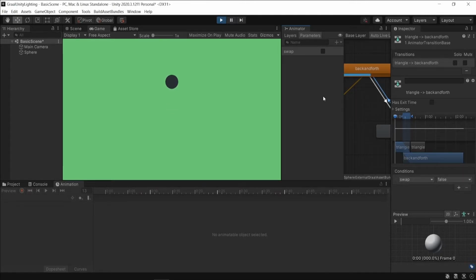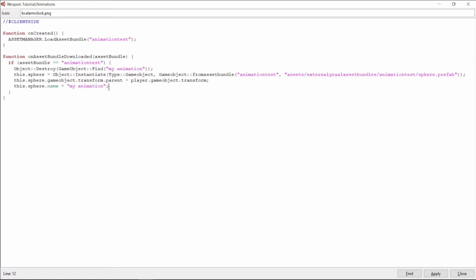And we can actually manipulate these variables through code in GraalScript 2. So now we're going to build a bundle, upload to GraalScript 2, and actually control the animator. Jumping into GraalScript 2, as we can see, we just create a simple spawning of the sphere that we created. So just loading this animation test bundle that we created. We're destroying the myAnimation object, so we're naming it just to have at every single update one single instance of the object. And we're actually instantiating it and just parenting it to the player, so wherever we move, it's always on the player.